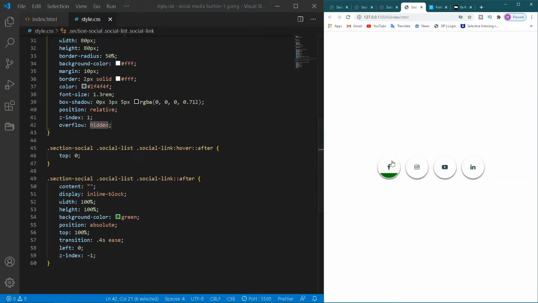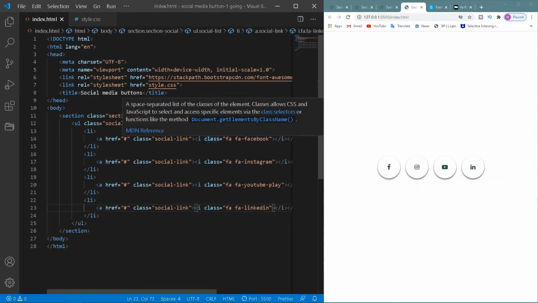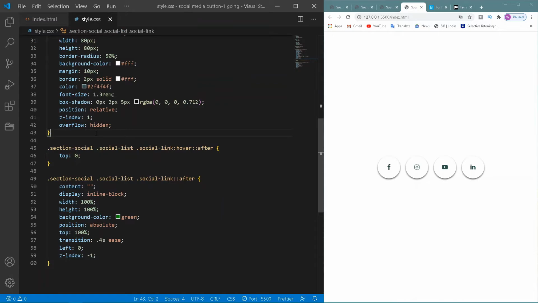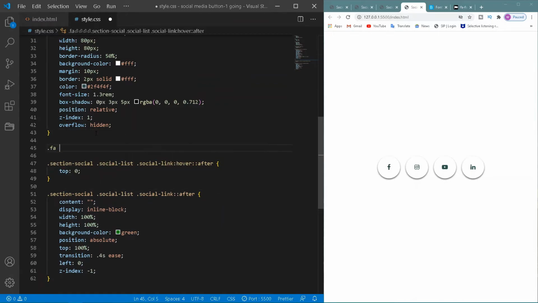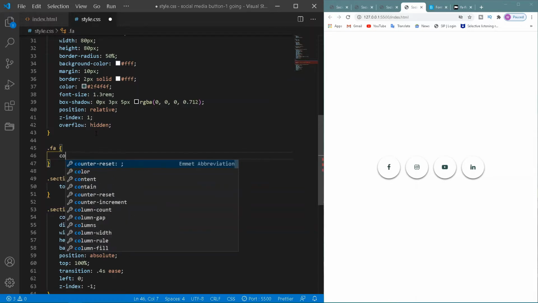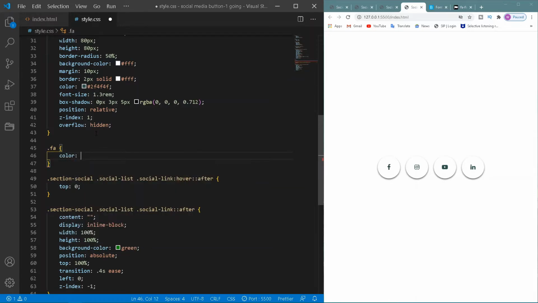Now the next thing is we want to have the rotating icons when we hover on them. If you look here, you can see that our icons have a class of FA. So we can call the FA class and use that to style our icons particularly. If I say .FA and color of FFF, what do you see? It becomes white. It's white. You see? So we can style it here.